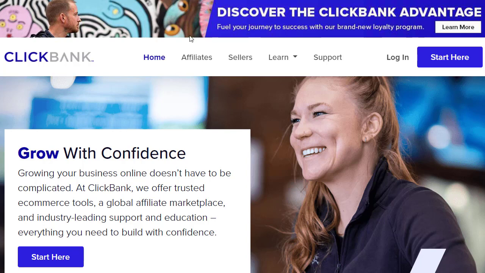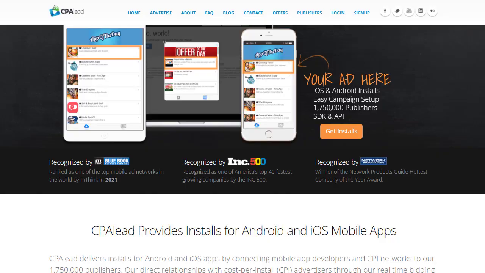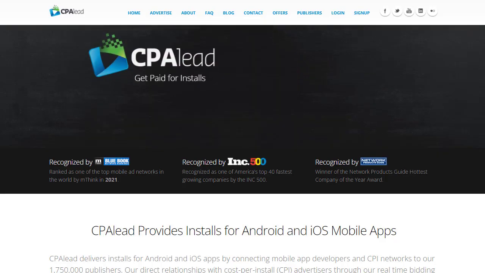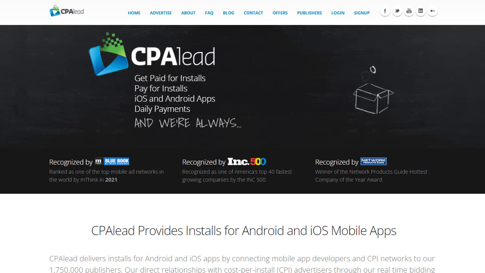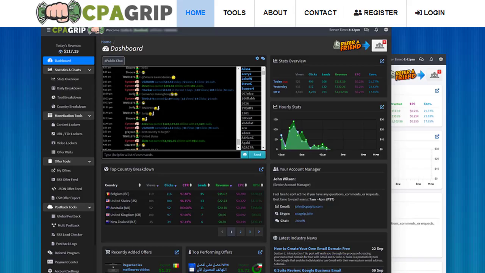If you are promoting affiliate marketing products, then you need to sign up and register with clickbank.com, log into your account, and grab your products from here, and you can start promoting with this method. But if you are promoting CPA offers, then you have to go to CPAGrip or CPALead.com and sign up for a free account. Once you sign up, you can simply log into your account right here.